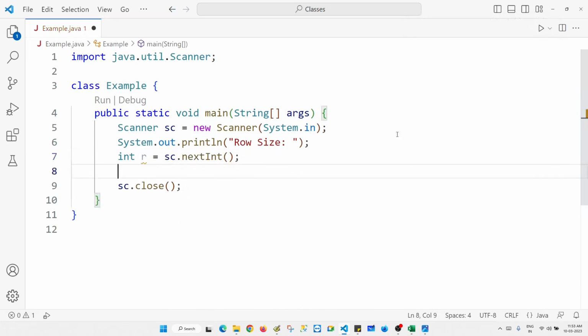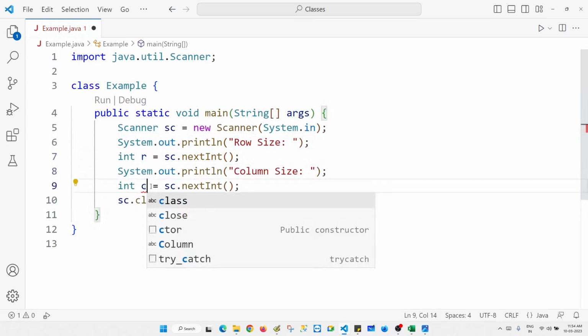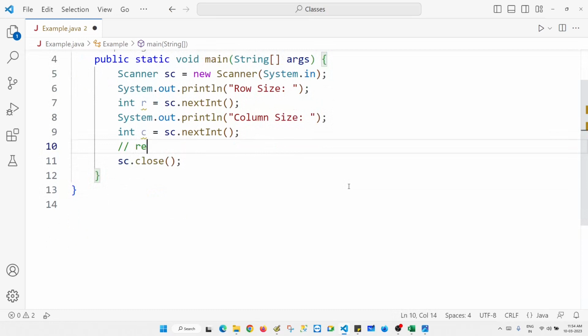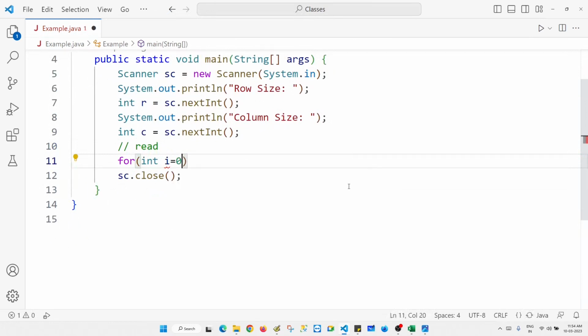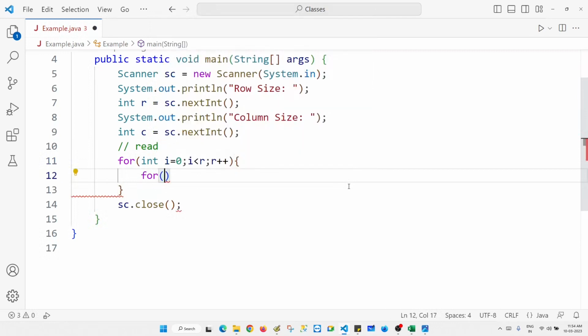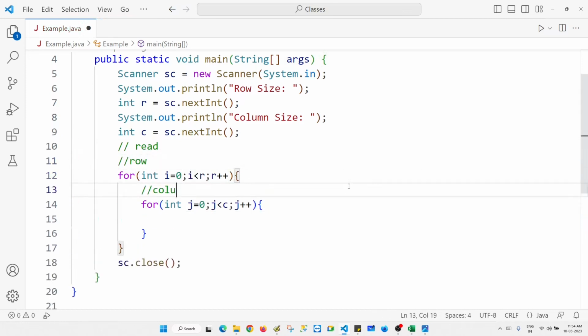Same way we have to read the column size also. So I will just copy paste this. Here we have to give the column size and column size will be entered inside the C. Now the next step, we have to read the elements. We need nested loops, one to handle row, so that I will write using the I loop, and the second one to handle the column, there I will use the J as variable. So here it is row handling, here it is column handling.